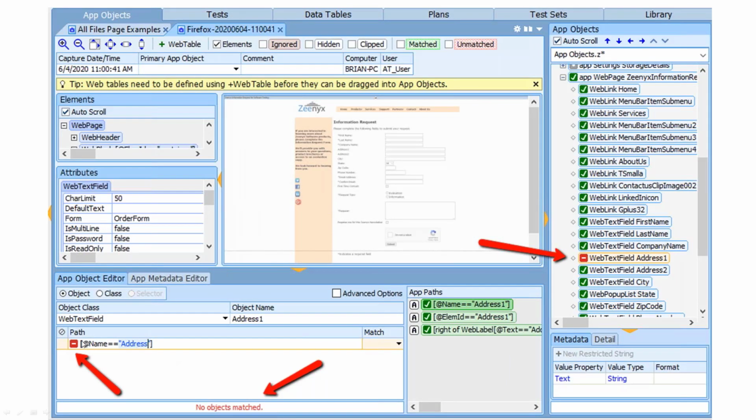So here's another example. We have the web text again, and we have equal address, and you notice that I took off the 1 and the 2 again to make sure that this doesn't match. Now here notice that there's not a green check, there's a red rectangle with a minus sign in it, and the message says no object matched. Can you leave it like that?